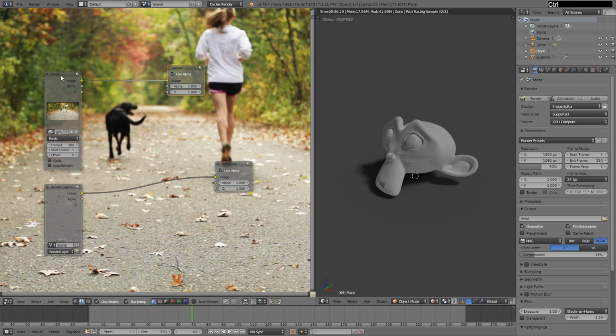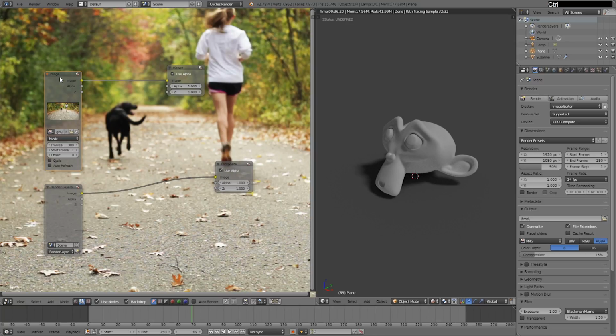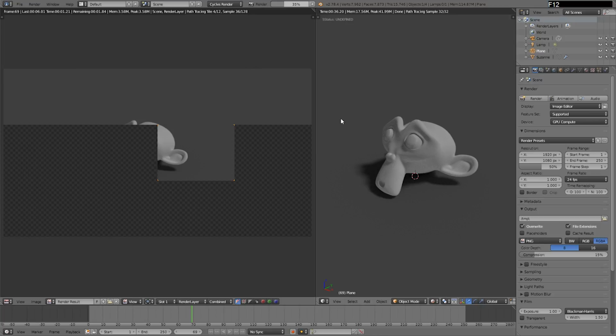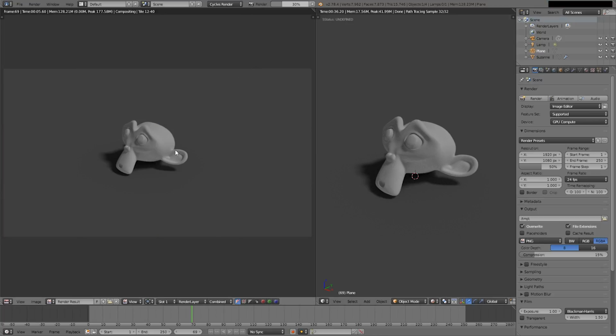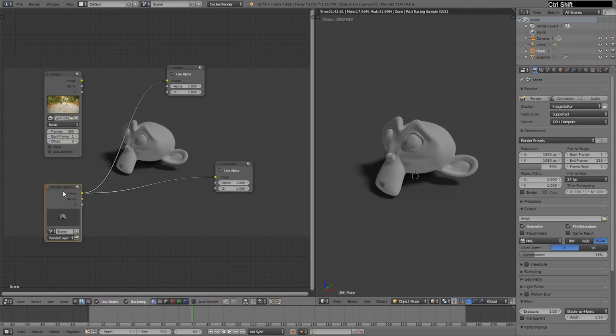And if you press Ctrl-Shift-Click, you can preview these layers or these nodes. What we need to do is render Susan so we can preview it here too. So let's press F12. There we go. And here we can preview it if we press Ctrl-Shift-Click.